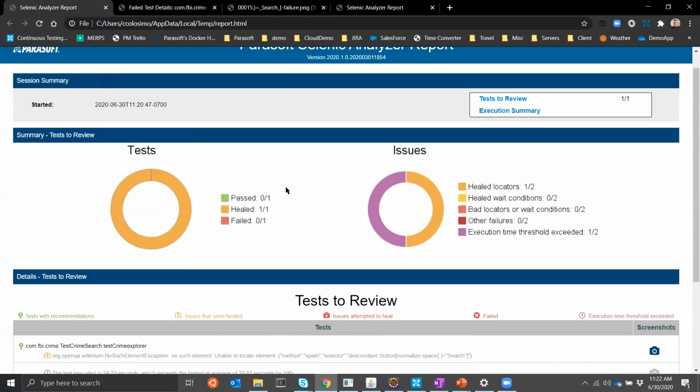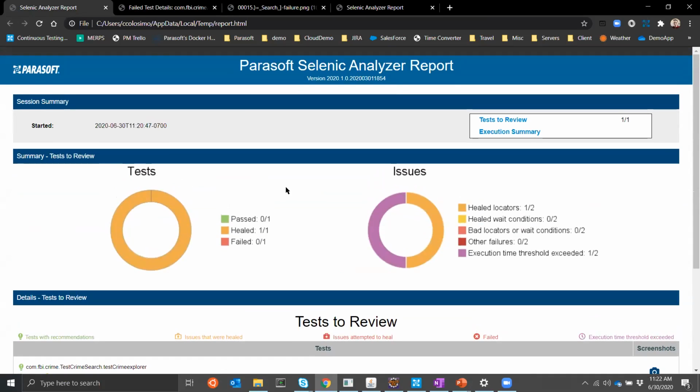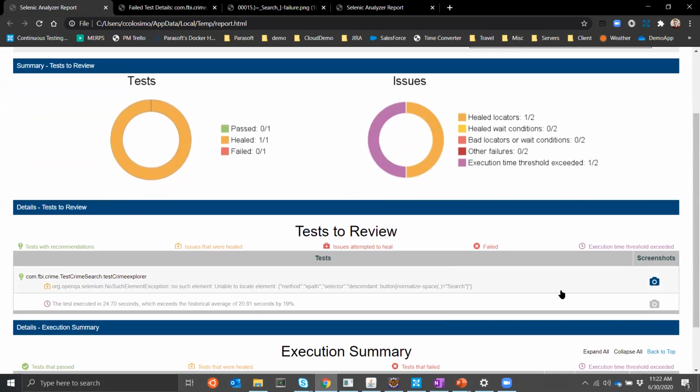so that we can feel comfortable applying this to our test automation. Okay. One other thing that's really important about this report is performance thresholds. So our test didn't fail. We were able to move forward because of the AI-powered self-healing. But we also are understanding that something's a little strange about this run. An execution time threshold was exceeded.